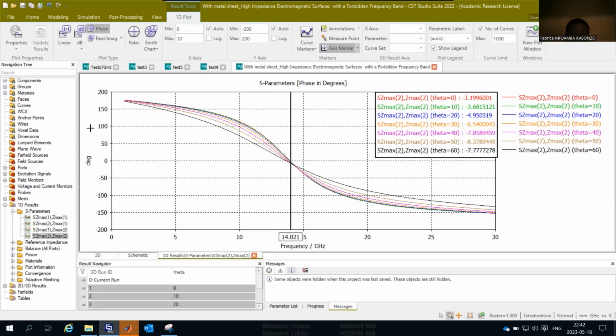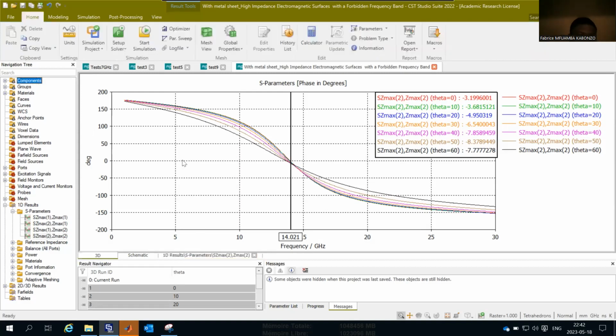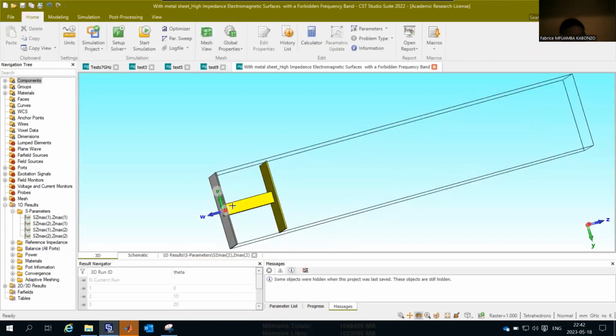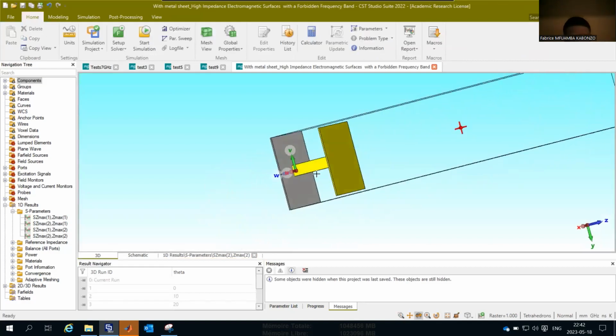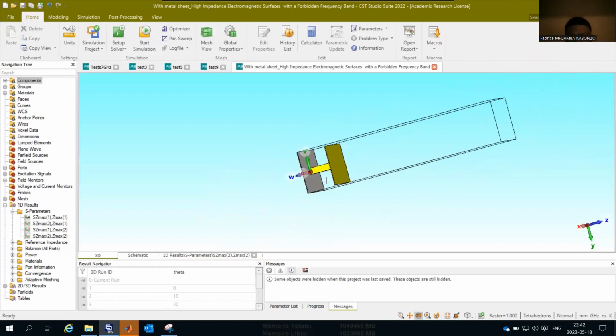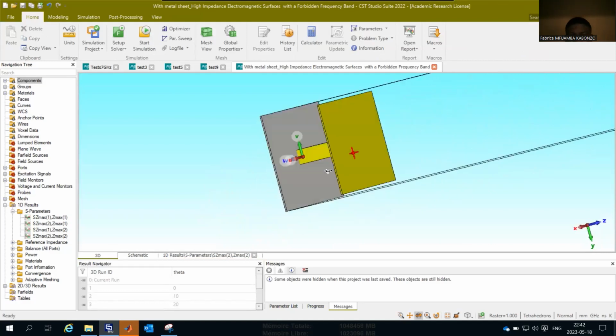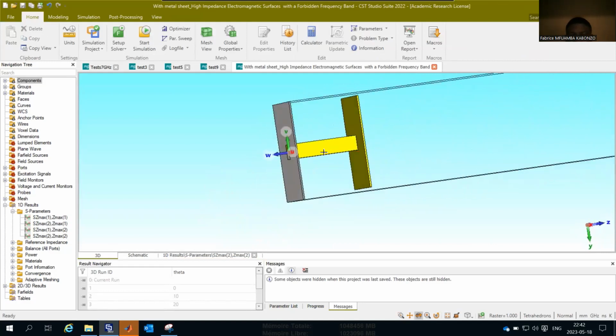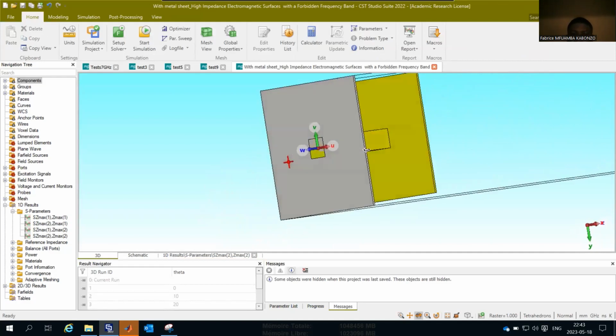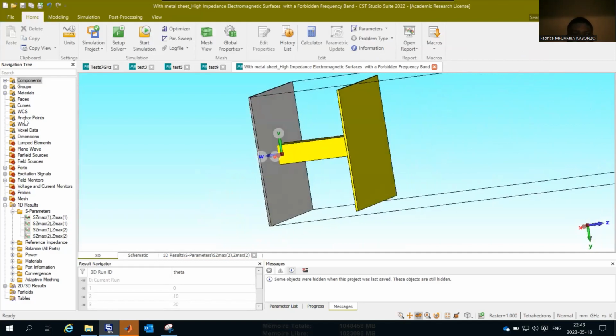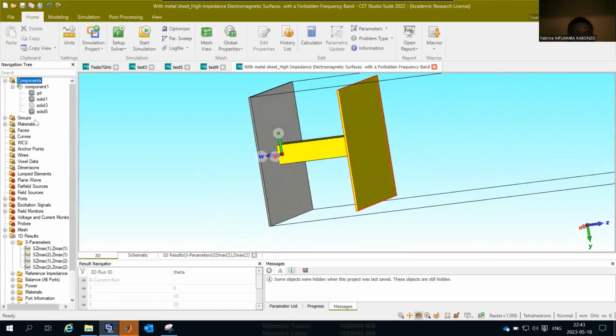First, let me show him the design. This is the design. It has the patch, this is the via, and this is the ground. The substrate, I just hide it. Okay, I understood. Just hide it now.